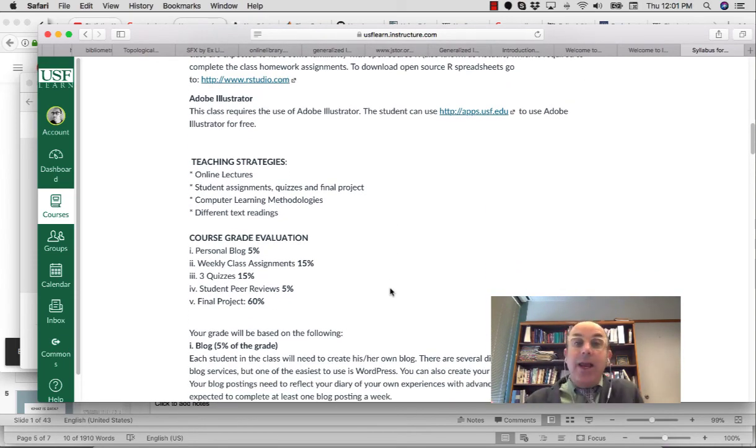The grades, I know this is the most important aspect of this talk. You're going to have a weekly assignment, which is 15% of the grade. 5% is your personal blog, what you're going to do with it and how you're going to develop its core concept. You're going to have quizzes, 3 quizzes.